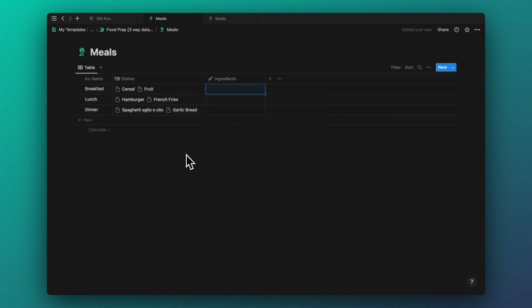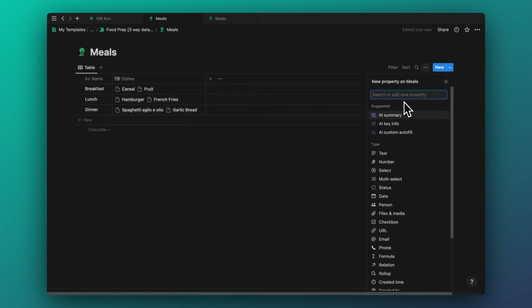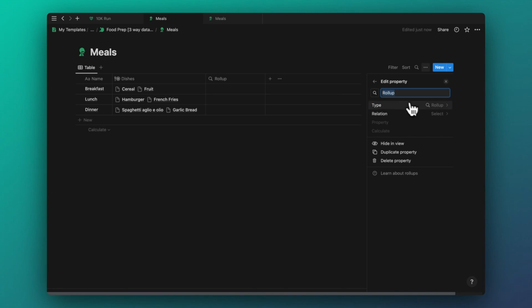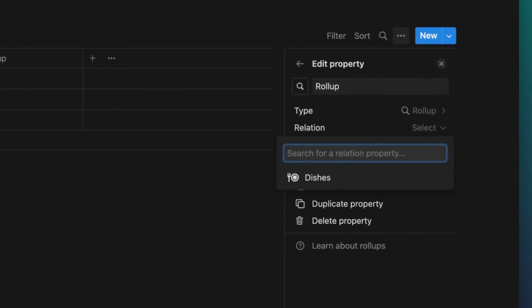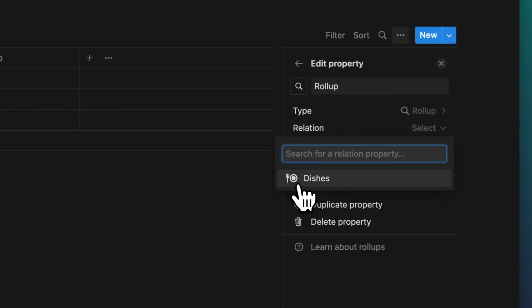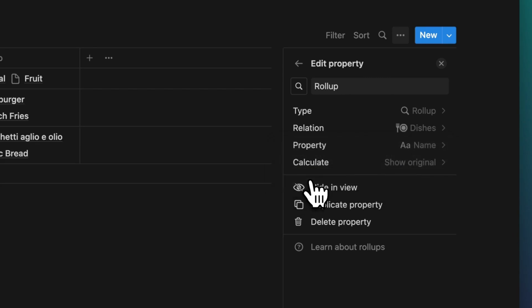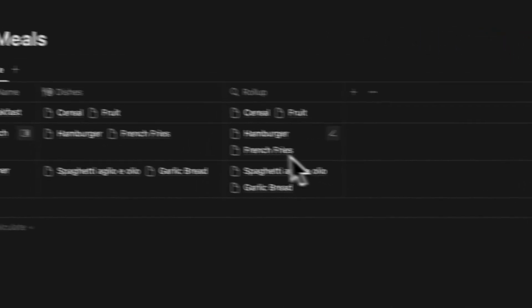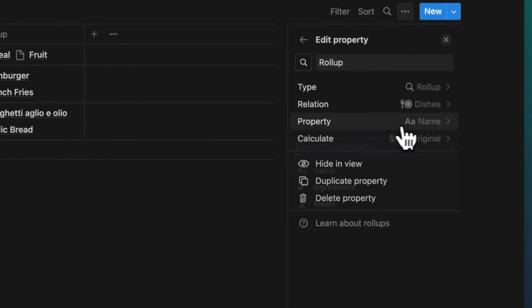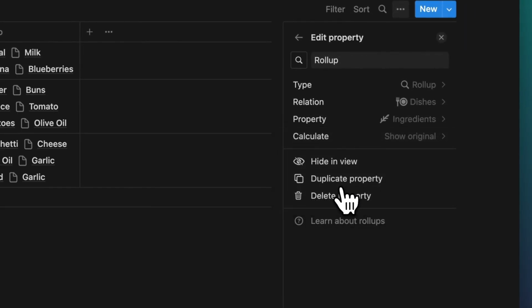The better solution is to use the relations that we've already created, as well as a different type of property we have available to us, the rollup. We want to use the relationship property that we've already created, which was the link between dishes and meals, but instead we want to reference the ingredients property.